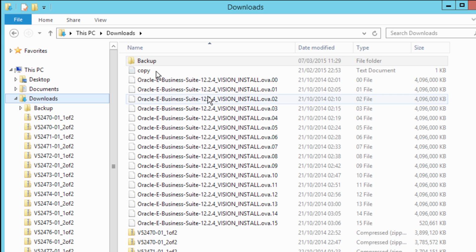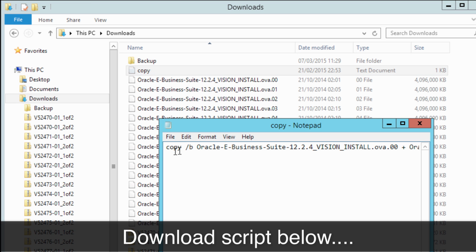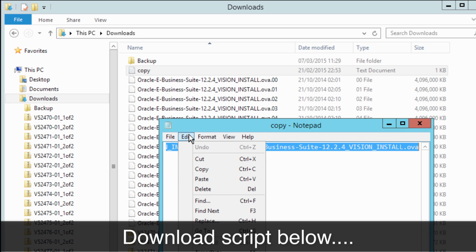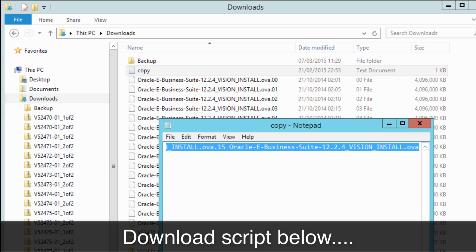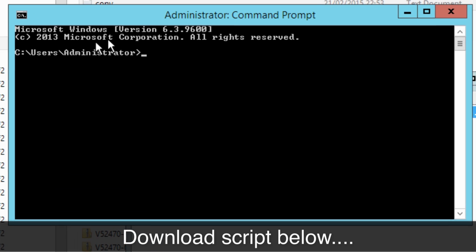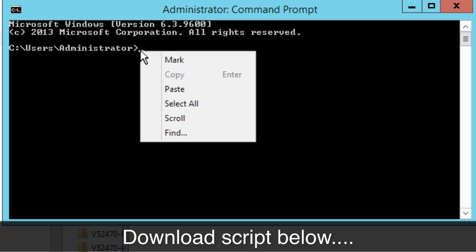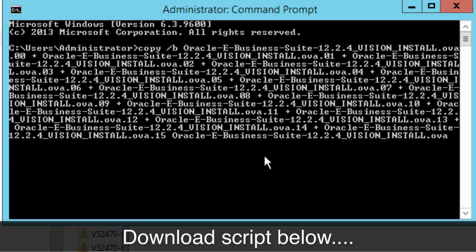To do that, I already have a script here, which is using the copy /b command. I'm going to press Ctrl+A to select everything here, and then Ctrl+C to copy, or you can also use Edit, Copy and Edit, Paste to do the same function. So I'm going to open up my command prompt, paste this in, and then press enter.